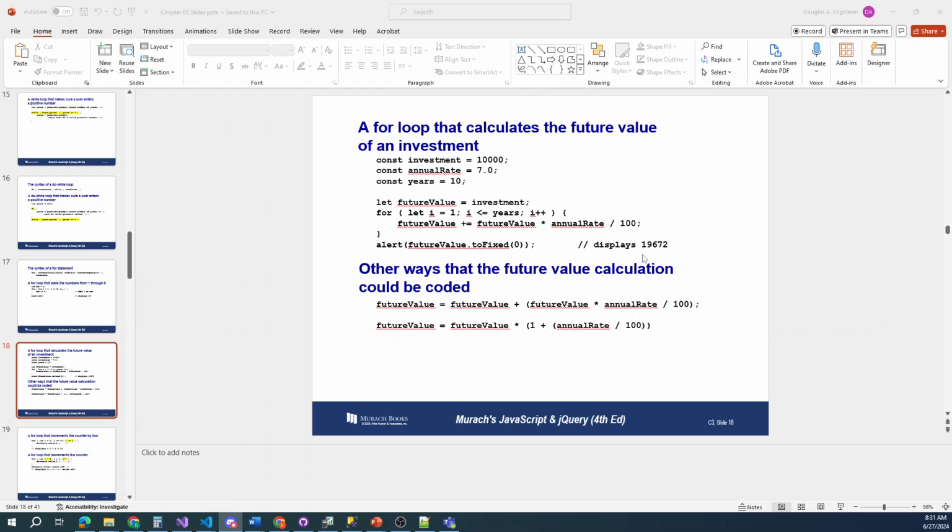And so then it's going to display 19,672 as the value. And here they declare this future value and assign it the amount of the investment. Because this investment is a constant, it always stays at 10,000. Well, we know we're going to change this future value, so that's why we assign that investment to it. So we know we can go ahead and change that as we keep incrementing through it.